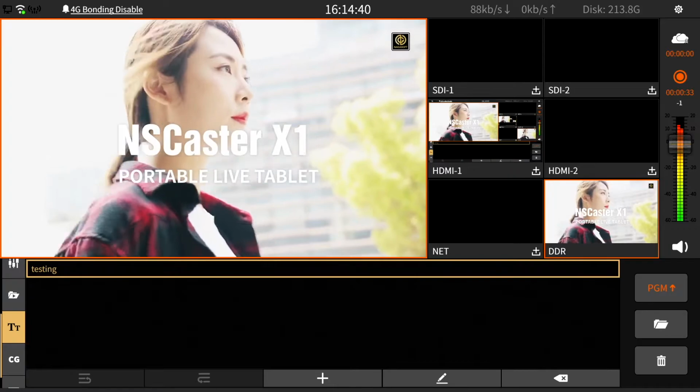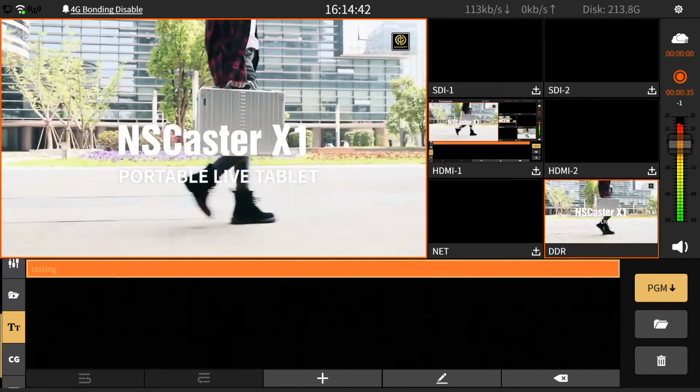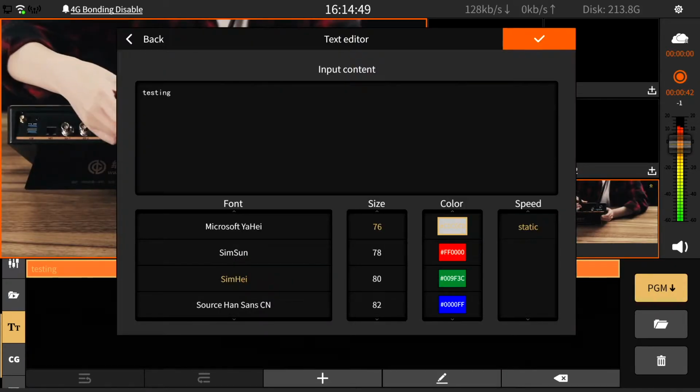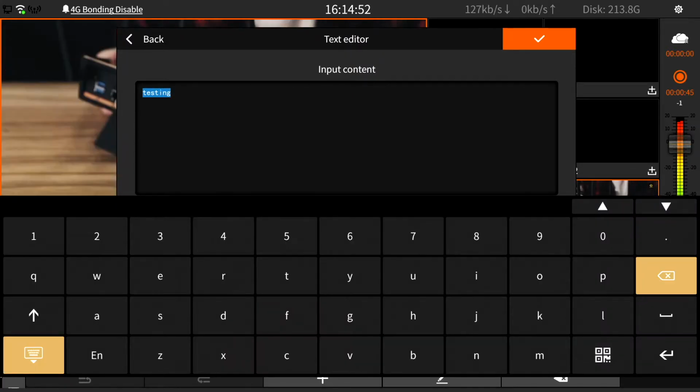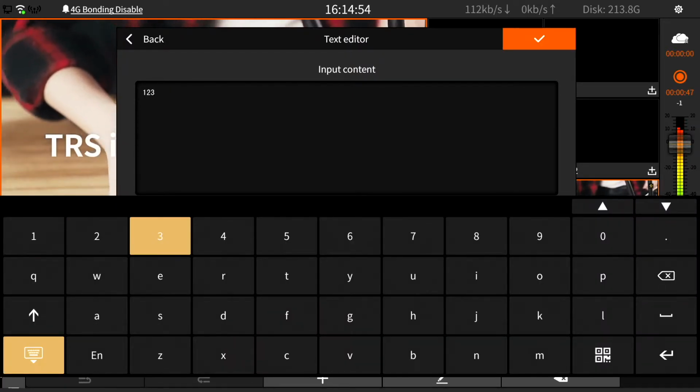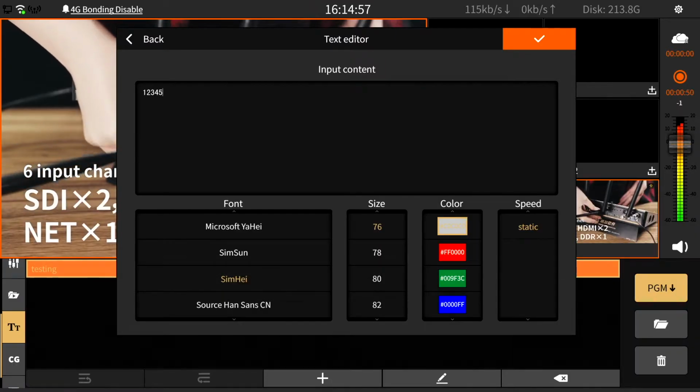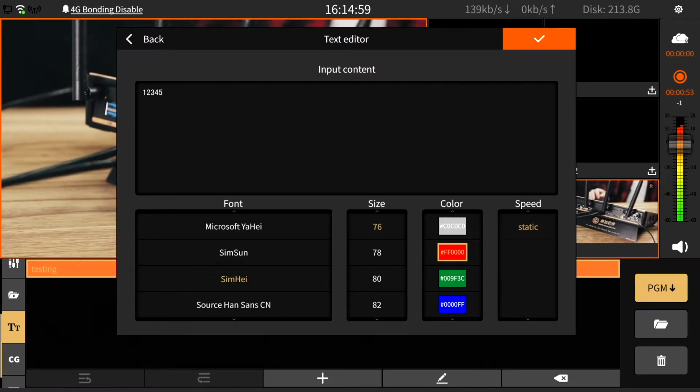Select the subtitle and upload to PGM. You can edit the subtitle by clicking this edit button. After you're done, it will update the subtitle.